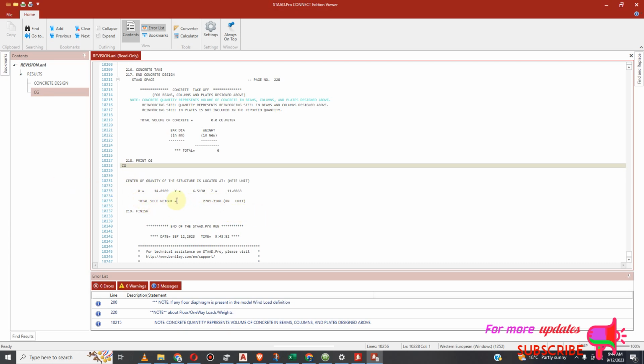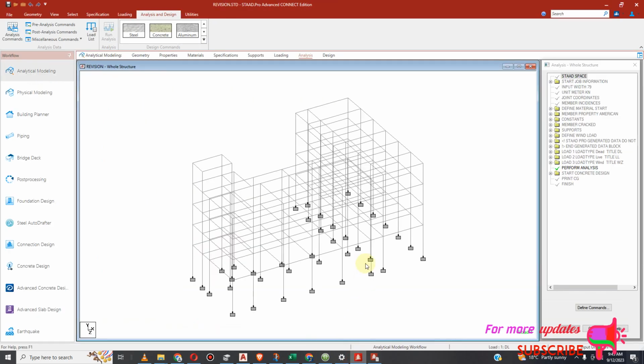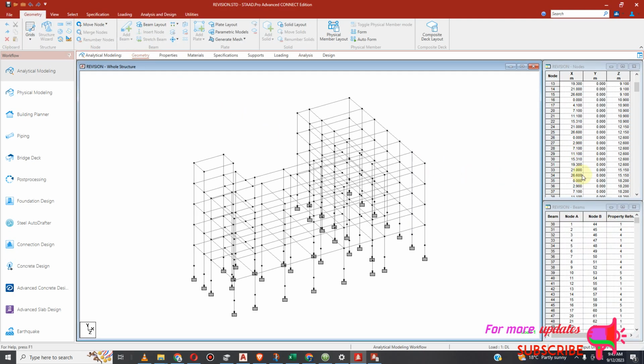So we're going to use this along X and Z. The only thing that is going to change is Y, in all floors. So our X and Z will be 14.8989 and 11.0868. So we'll only change the Y. So we go to geometry, then we will add the node.